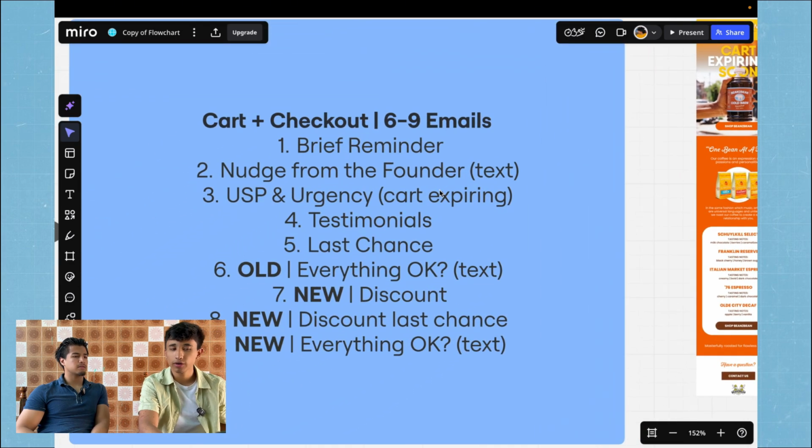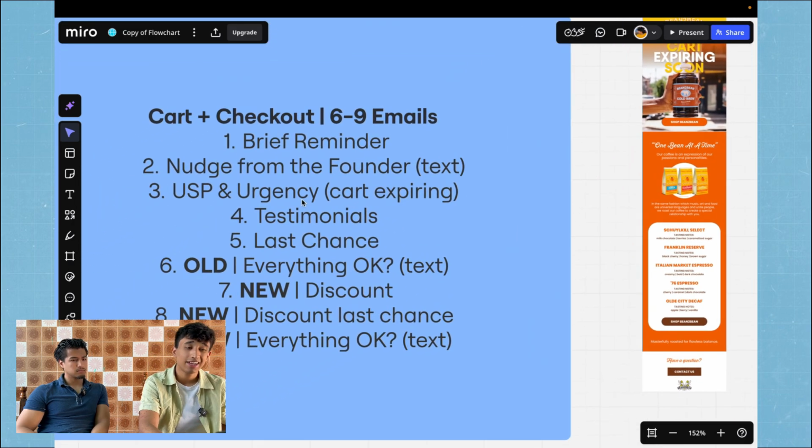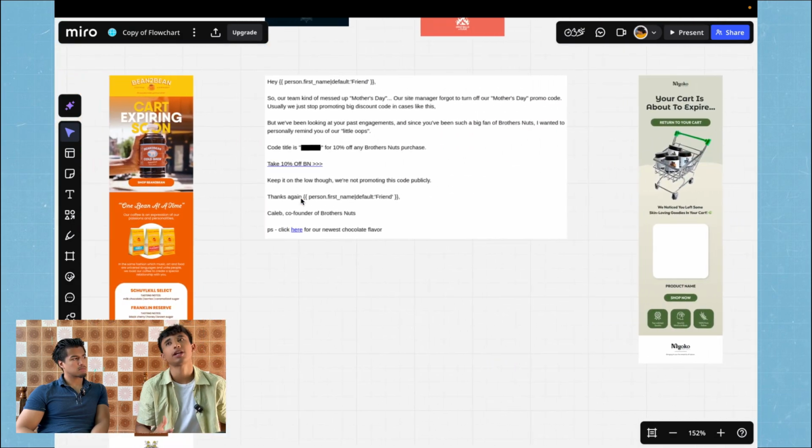Right? I'll quickly go through it. Number one is a brief reminder of the product: hey, your cart's expiring soon, but we saved your item. Next one, a nudge from the founder. You're going to see that we do a lot of founder-based emails because it feels personalized, and I made a whole YouTube video about it last week. Personalization kills for people, in a good way, especially if it's a text-based email because it feels really personalized.